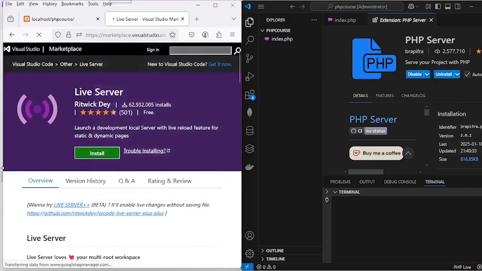So now we have finished installing the live server for the browser, and live server for our VS Code, PHP server, and PHP IntelliSense. So I will see you in our next lesson.